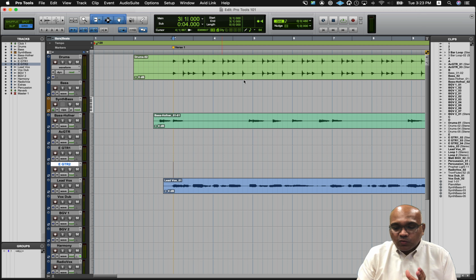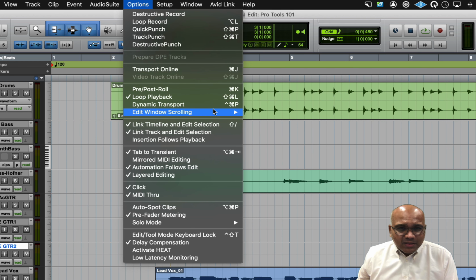This is only if you want to have a visual reference of where you are going to hit stop, or when you are listening to your audio, if you want to identify a particular point in your song, you can press stop at that point and Pro Tools will show you where it stopped, right?